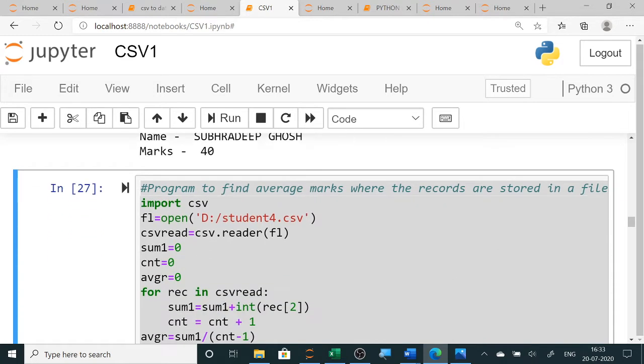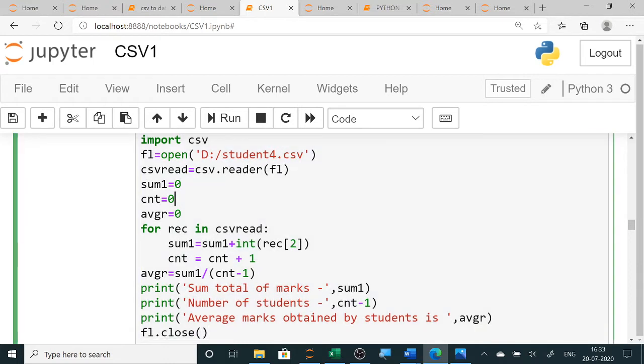Now the next one is to calculate the average marks. For that you require the same table. You will simply collect all the marks, give them to sum, and count how many students there are, and average marks is always equal to the sum of the marks divided by the total number of students. So here you can see I have used three variables. One is sum, which stores the total of all the marks, count counts how many students there are, and average simply divides and calculates the average. So here I have started.